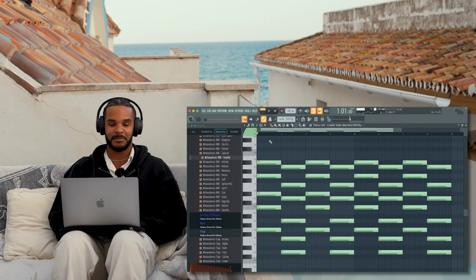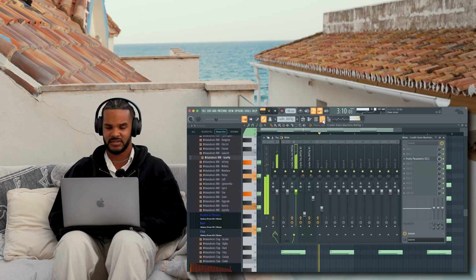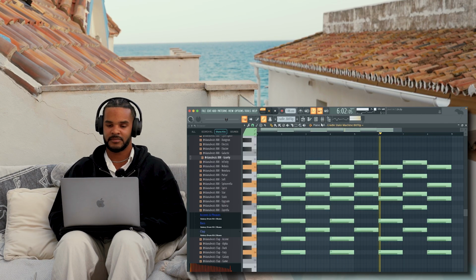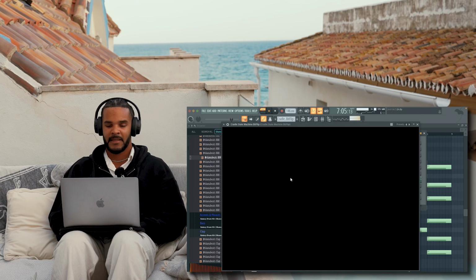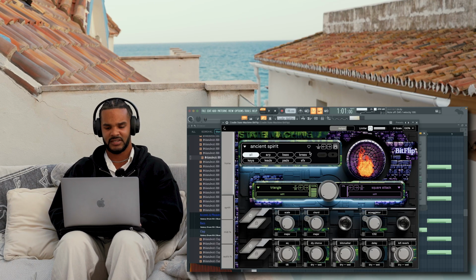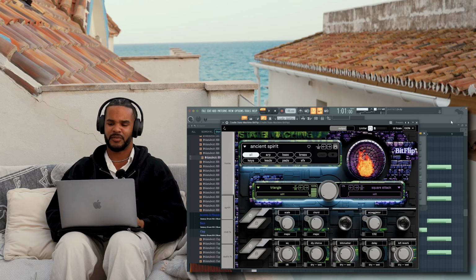But we got some simple chords right here. I think it's C minor. Super simple. Just added some EQ to this to cut out the lows. But this plugin is really solid for those video game type of sounds. It's perfect for Lil Uzi.